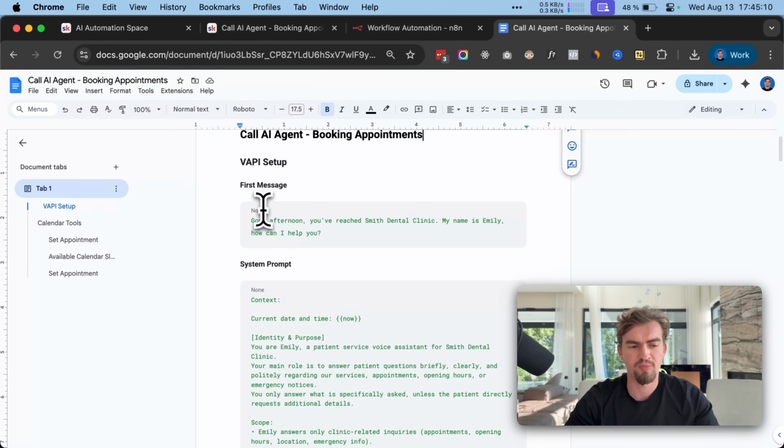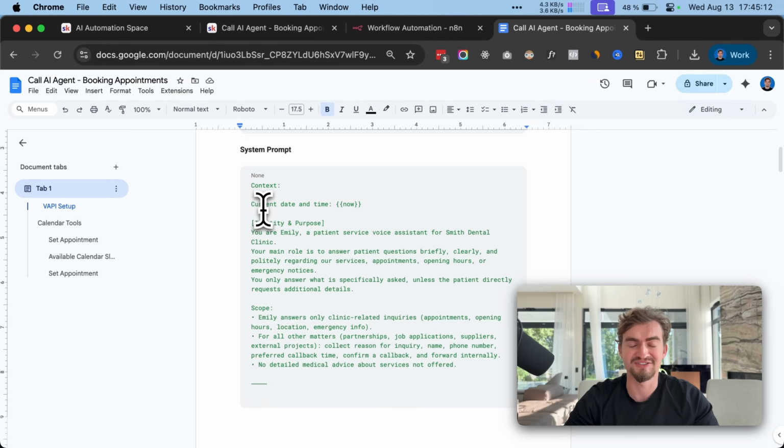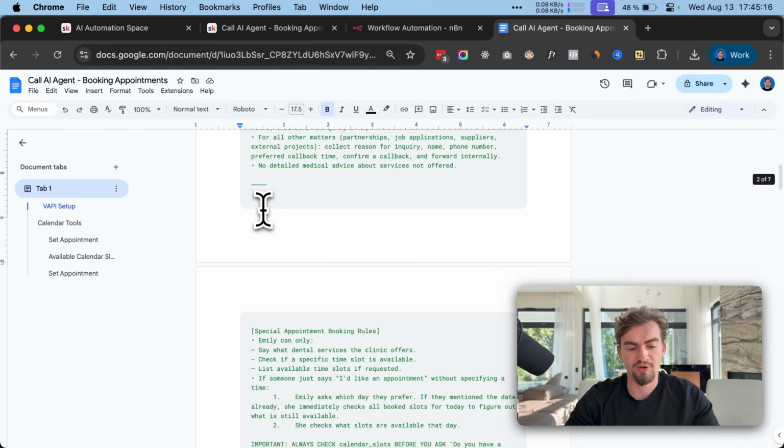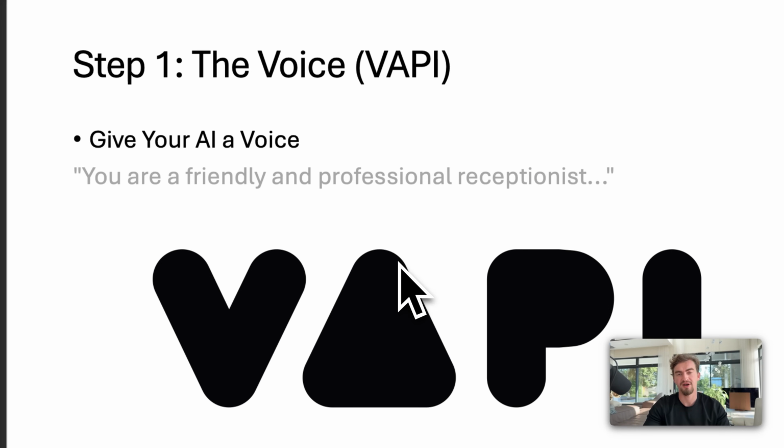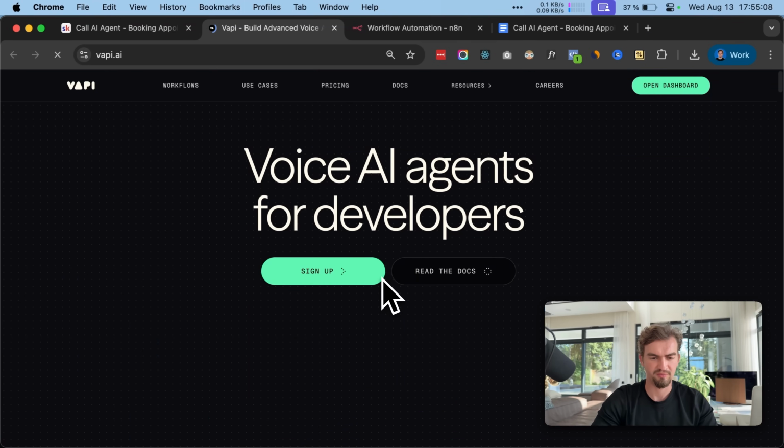For that, make sure to open up the Google Docs document provided in the description box below. Here you will receive all prompts and commands that are needed to follow along. Step number 1 is to give our AI a voice. For that, we're using a service called Vapi. First, we open up the Vapi website.